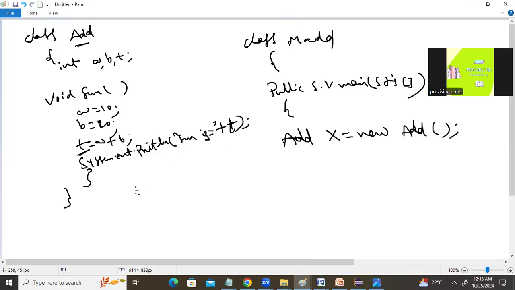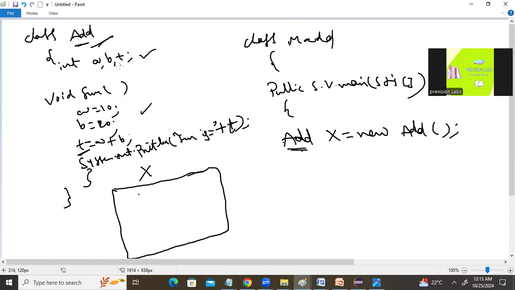As I said earlier, first it will create memory for X. For which class? For add, right? Where is add? Here add is there. What all is available in add? Here variables and here methods. How many variables do we have? A, B, T. Three variables we have. For the three, it will create the memory. What is the type? Integer type, right? 4 bytes, 4 bytes, 4 bytes it will occupy. And what else do we have? Methods. Some memory space will be created for the method also.